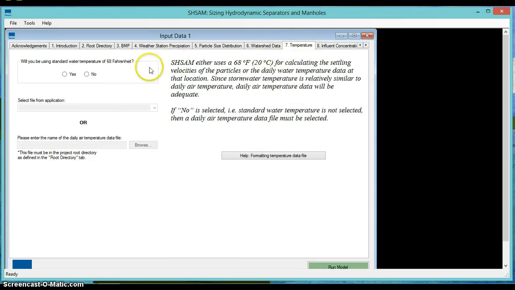Now temperature file. So the first thing it asks you is, will you be using a standard water temperature of 68 degrees Fahrenheit? I'm going to say no, because water and air temperature do affect how the device performs. It kind of plays with settling velocity and a couple other things too.